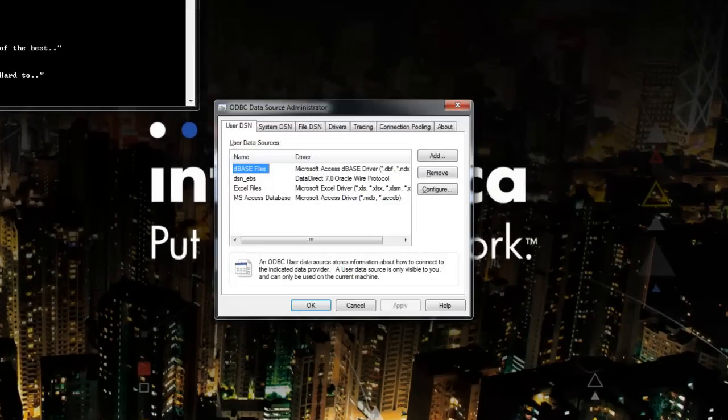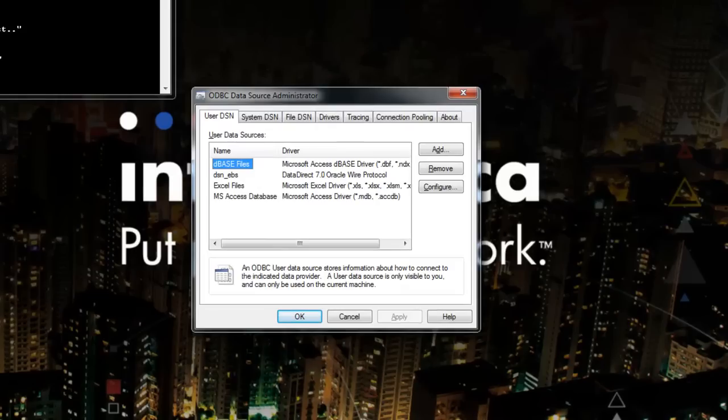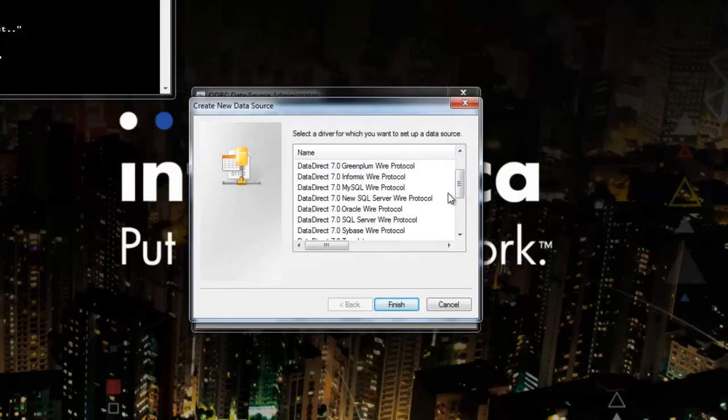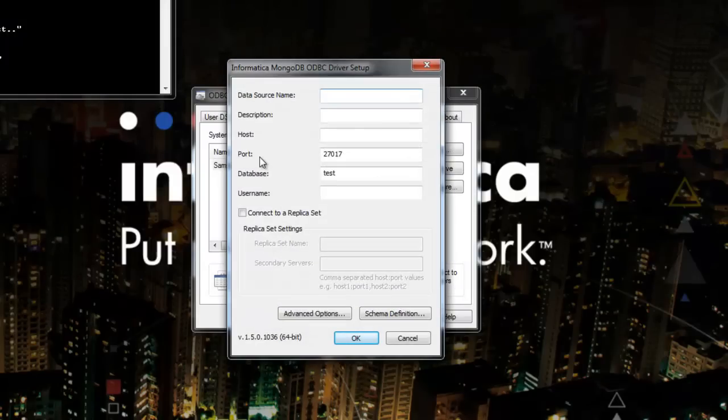We will begin by creating an ODBC DSN inside the ODBC driver manager. Press Add to create a new ODBC DSN. Select driver type as Informatica MongoDB ODBC driver and press OK. We will now be presented with a MongoDB ODBC setup screen. Enter a data source name. We will use Mongo test for this demo.